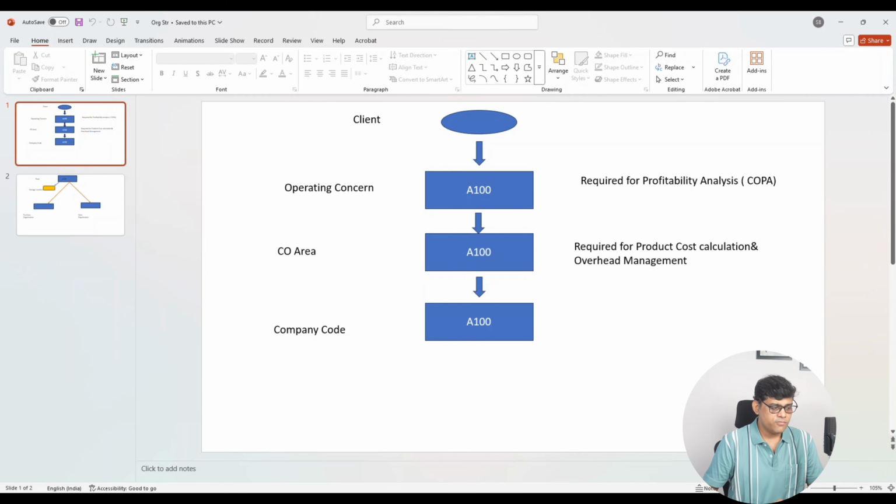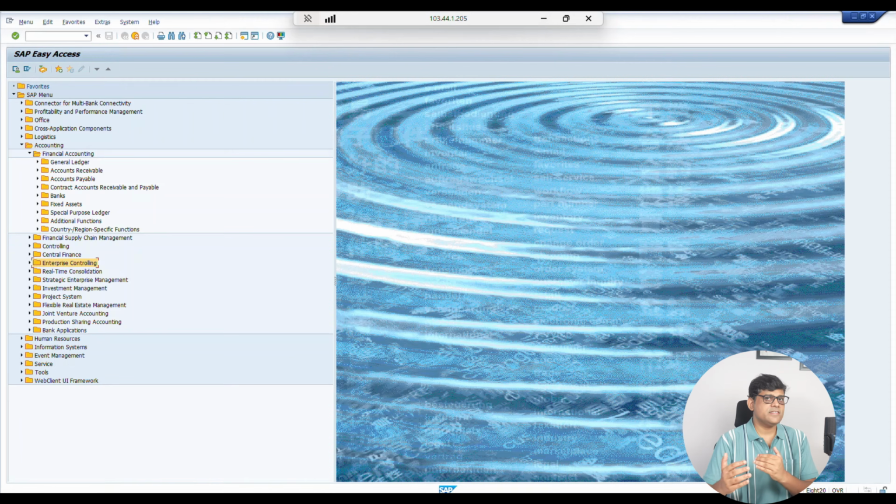Now we are going to configure. From the easy access, from the presentation layer, we need to switch to the application layer, or the backend, where we are going to do the system configuration. We know that we have three layers: the end user layer, which is your presentation layer, then the application layer, then the database layer.